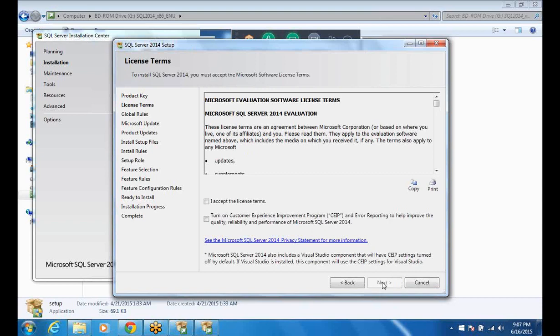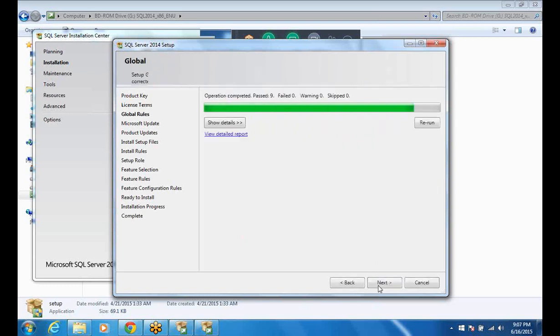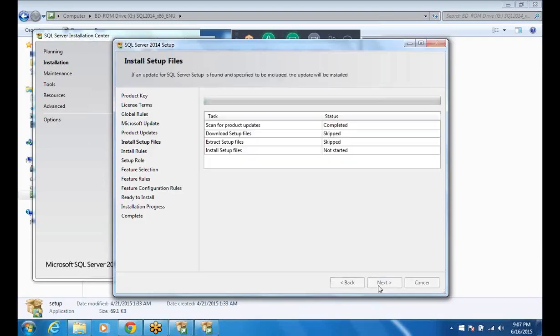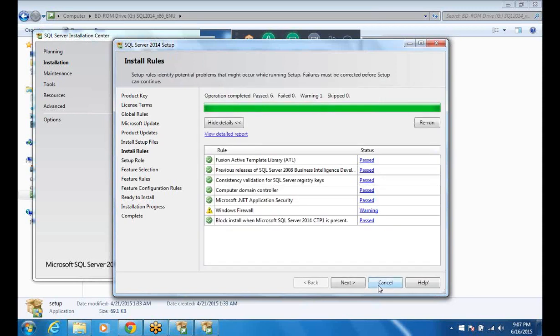So here only accept the first condition, I accept the terms and license terms. Don't go with the second one. So click on next. Okay, do not check that, not required. Click on next. Okay, don't bother. Click on next again.